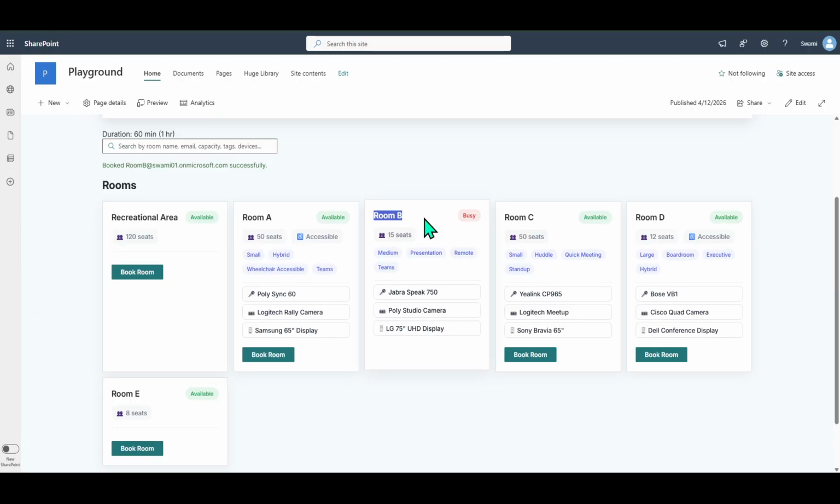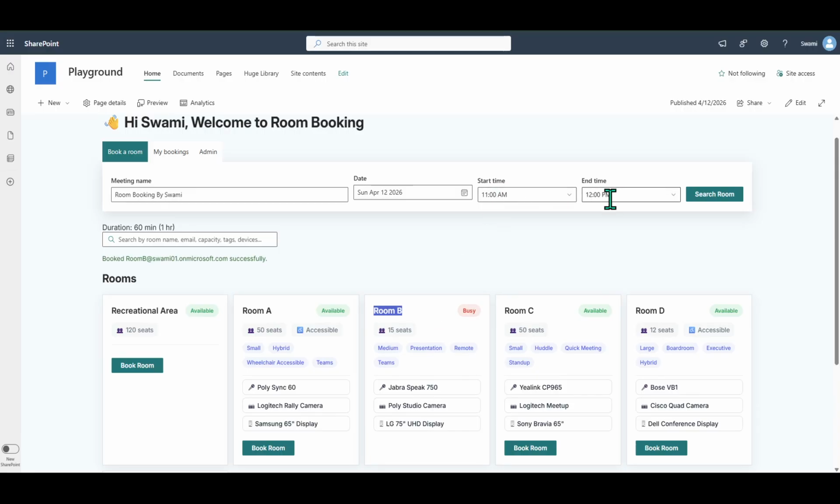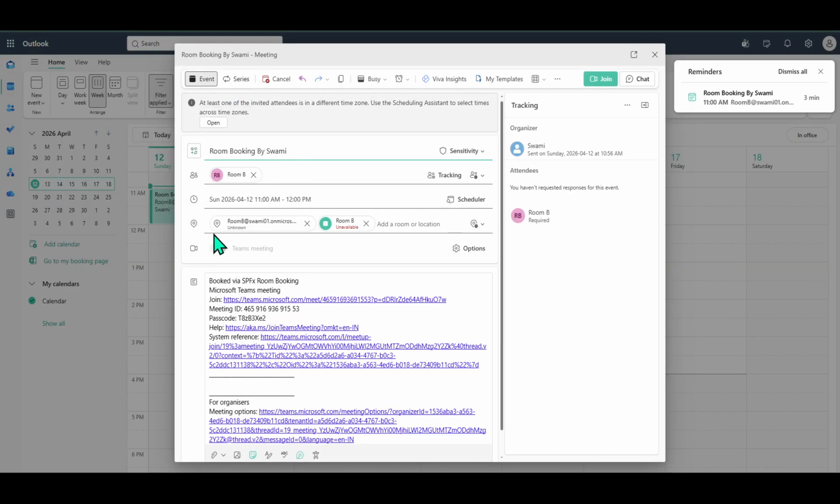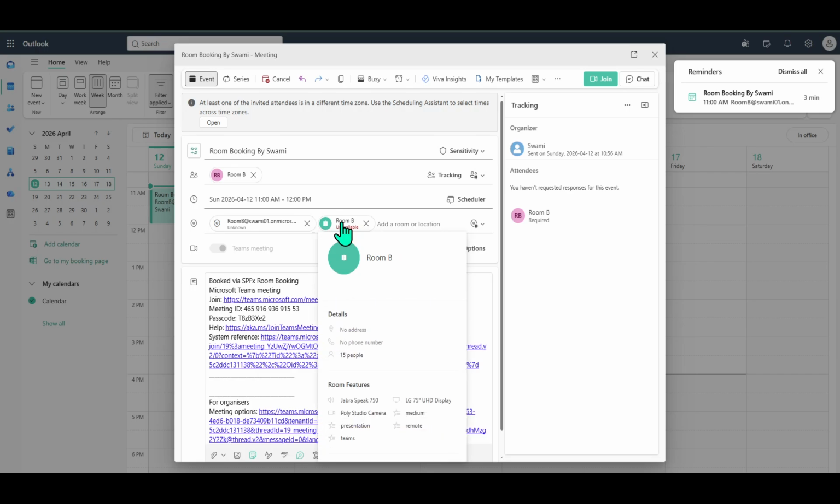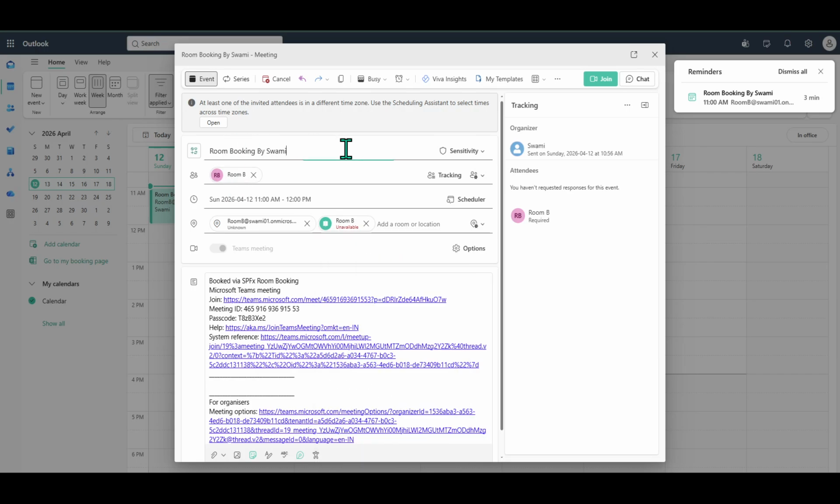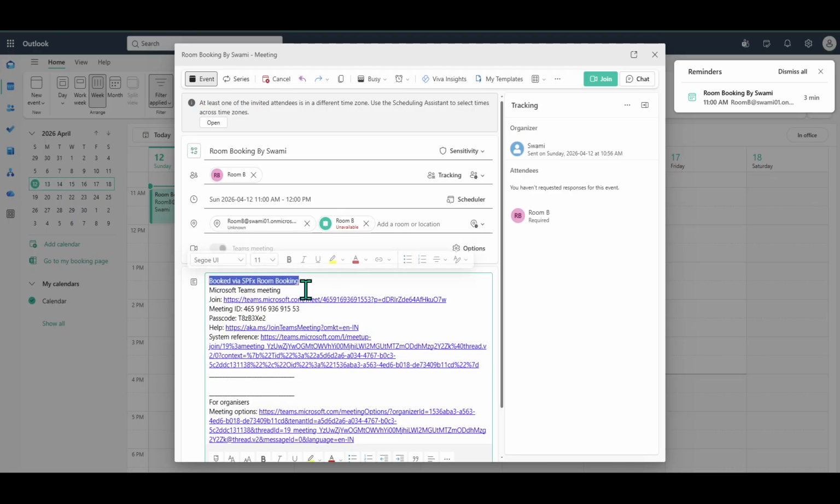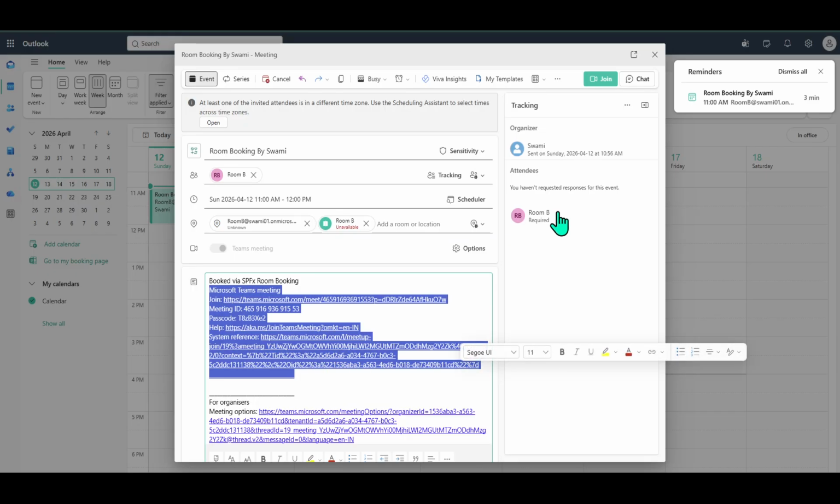Okay. So now I booked room B for 11 a.m. to 12 p.m. Now it should be visible in my calendar. If you see here, that room is appearing. You see the location is set to room B. The email ID is here. Room booking by Swami. Okay. The subject is completely customizable. The reason I did this is because there might be some meeting that you don't want to disclose to the admin or any other people, right? So you can have it like this. In the details also you can customize this. Here, as you can see, booked via SPFx room booking, and all the default information is here as when you create a Microsoft Teams meeting.